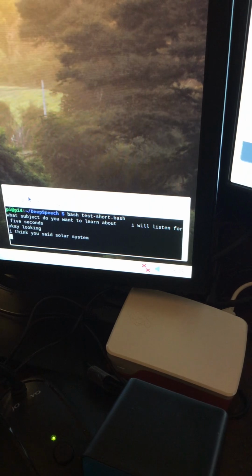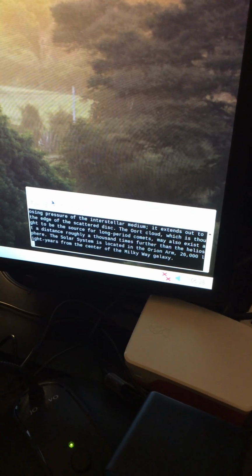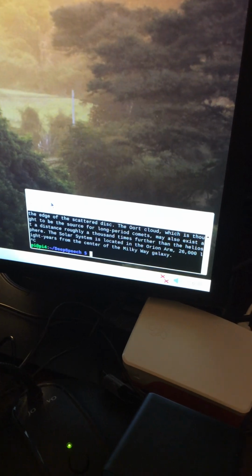I think you said solar system. The solar system is the gravitationally bound system of the sun and the objects that orbit it, either directly or indirectly.